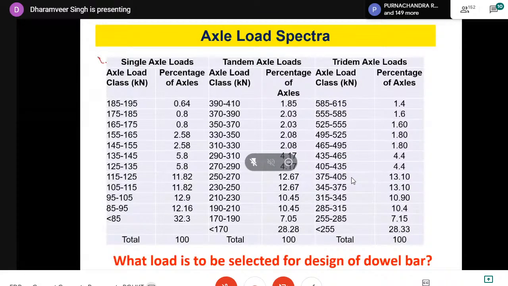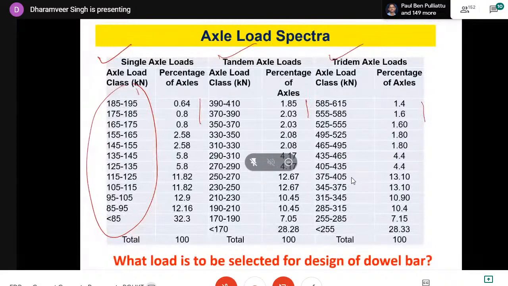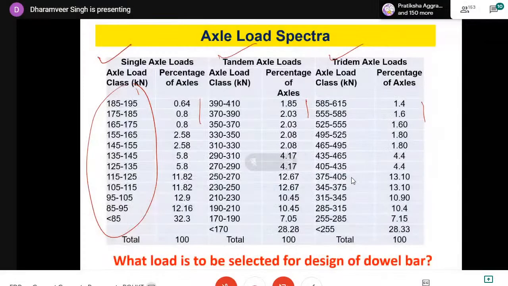Now you see the single axle load, tandem axle load, tridem axle load, different kinds of loading here. I see the frequency. Now the question comes: what load is to be selected for the design of the dowel bars? Can I just select whatever I want? Or I can just select the standard axle, which is 80 kilonewton, and go ahead. Or I need to select the 98th percentile.